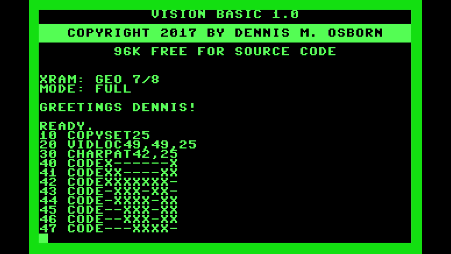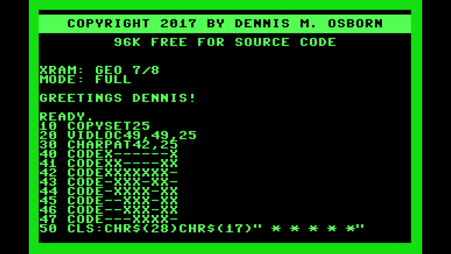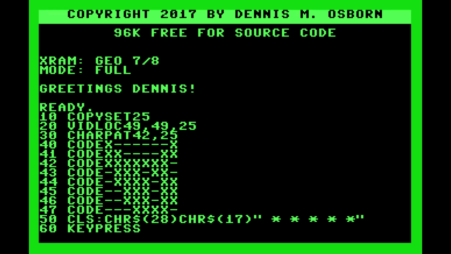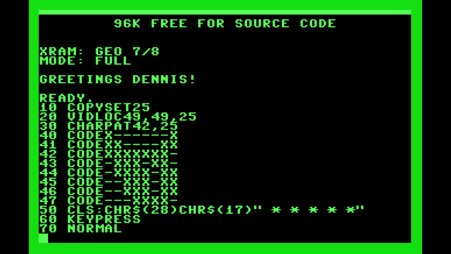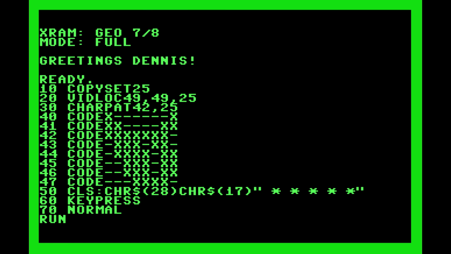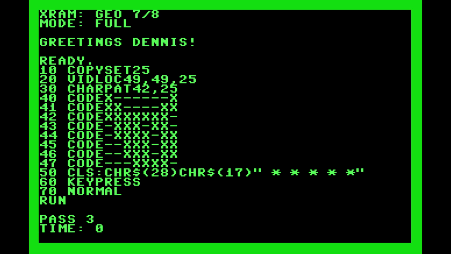Okay, next we'll clear the screen and display some tongues, this time in red. And then get a key press, and I'll just type that in, key press. And return the screen to normal. And then run it. Voila! 5 red tongues. Blah, blah, blah, blah.